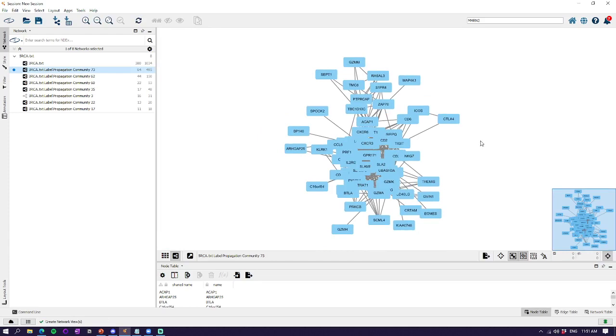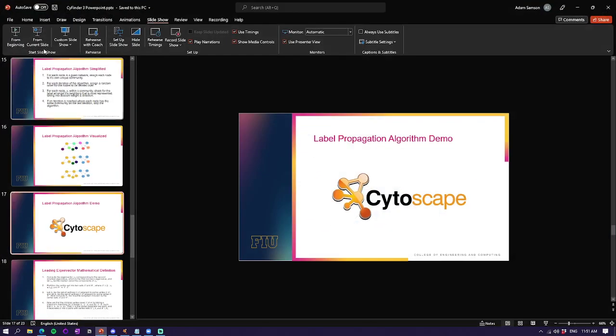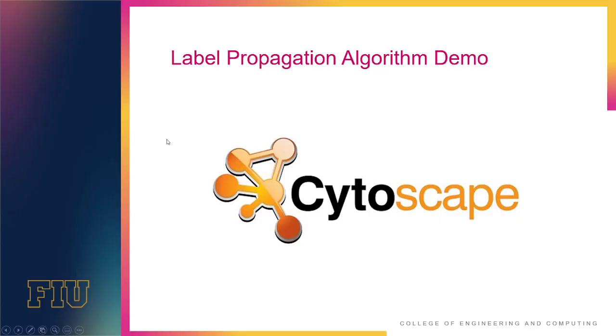So now I'm going to hand it off to my teammate Steven, and he's going to explain a little bit about the leading eigenvector algorithm.